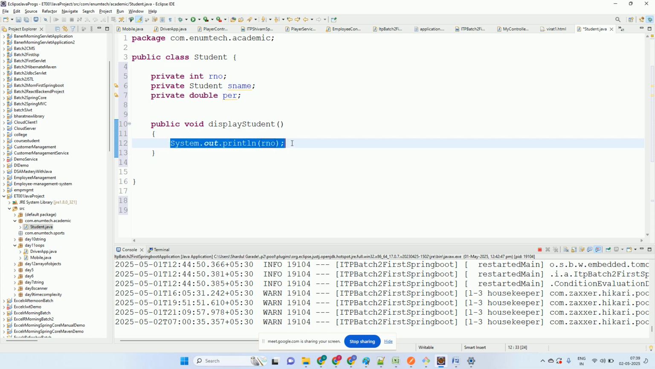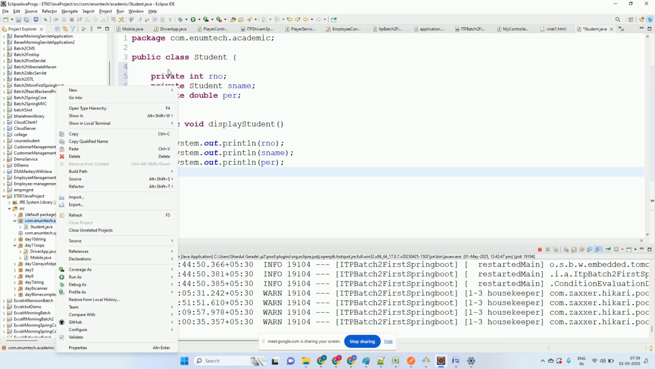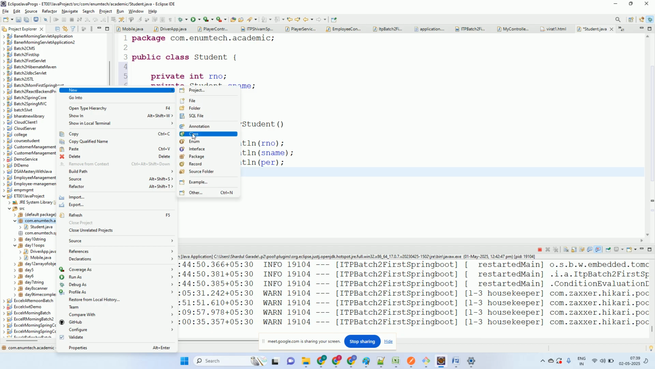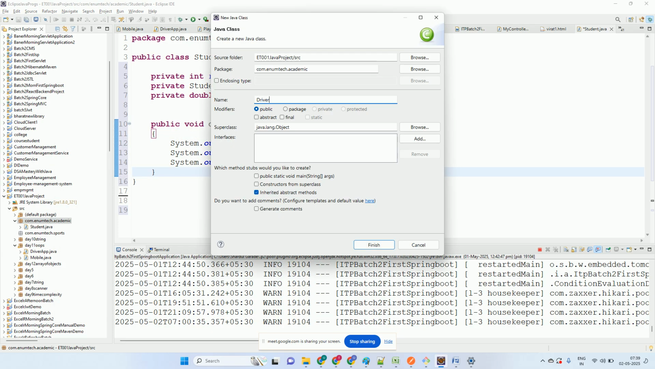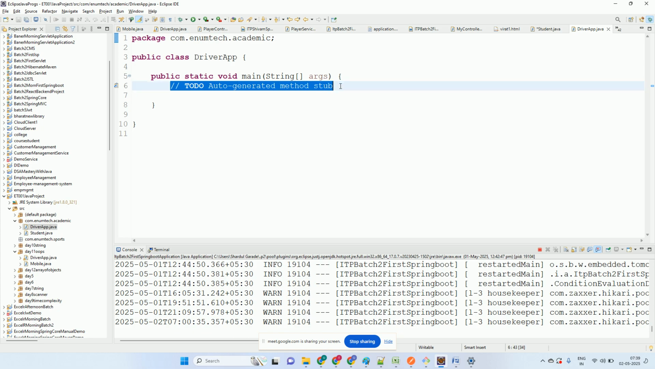Now, we create a class so that we can create objects from the class. For creating objects, which class will we have? The main method, right? And for the main method, we'll make a separate class. So I go in the academic package and make a class by the name of driver app, and in driver app I will have the main method. Now let's make an object of the student class. How will I make the object of the student class?